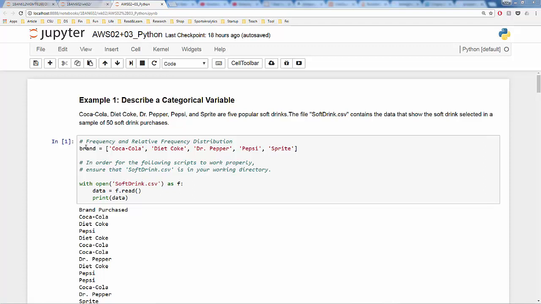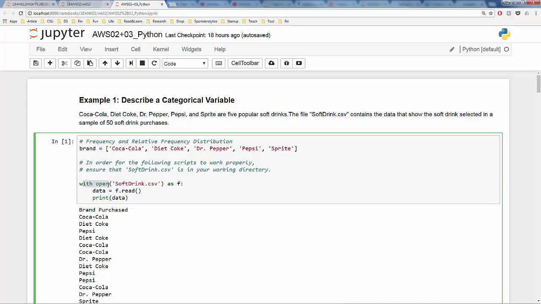First, I define a list called brand. It has all the five soft drink brands as its elements. Now we can open the data file and read it into the computer memory. Here, our data file is in the working directory along with this Jupyter Notebook file. It saves a lot of trouble. This is the way I like to open a file because by doing so, I don't have to worry about forgetting to close the file. The information in the file is stored in a variable named data.